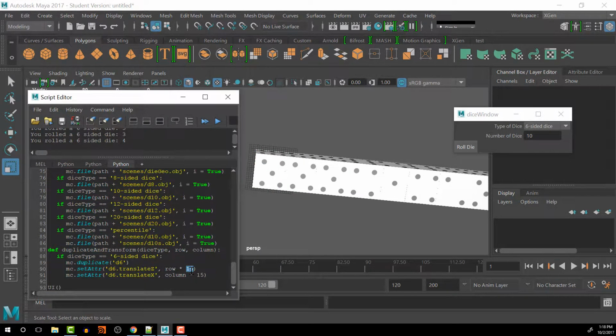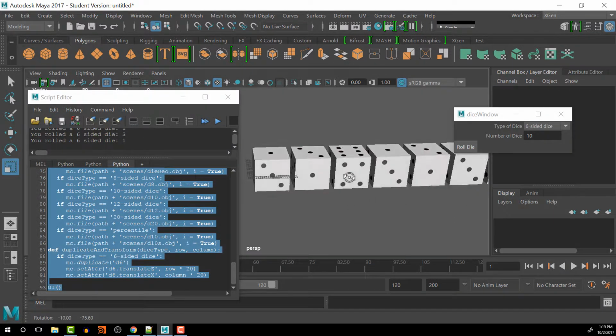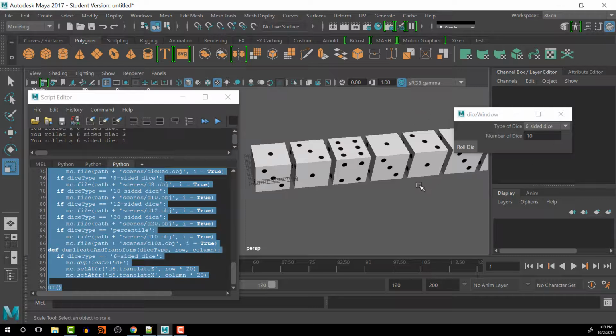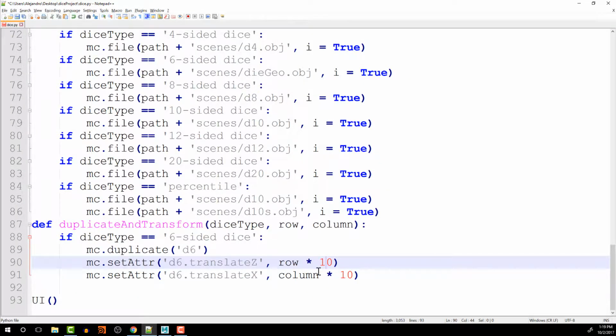That looks closer, so I guess it's going to end up being 20. Let's run this again. There, we have some spacing there. That works nice. So now I know that 20 will work well. And go back to our code and make sure it is 20 here.